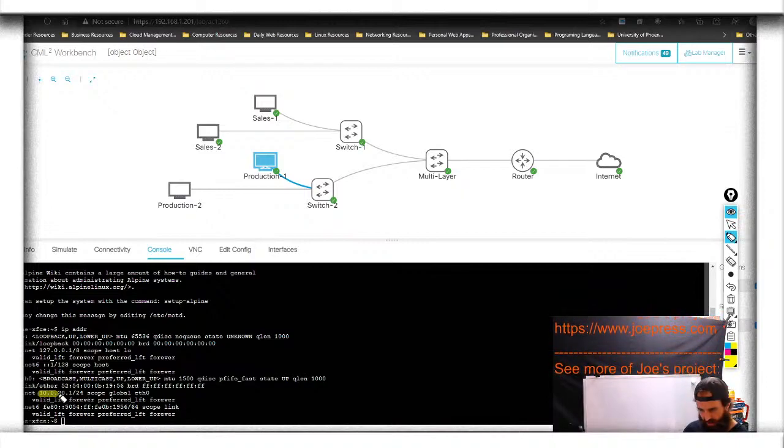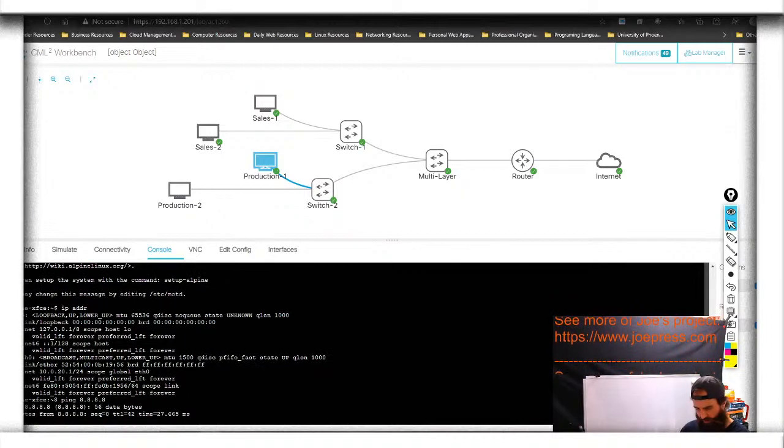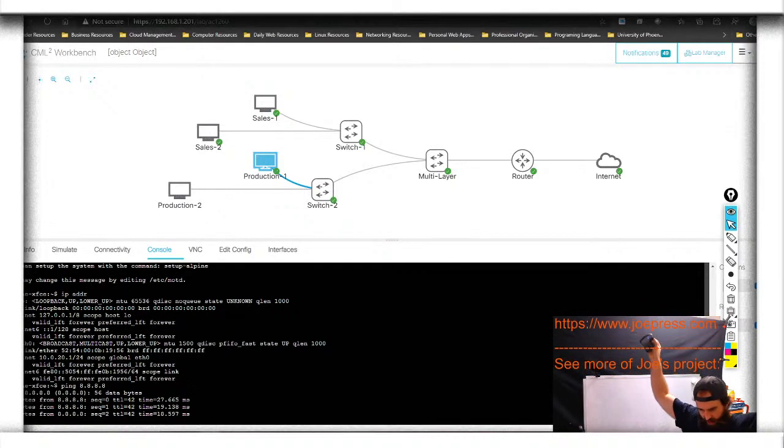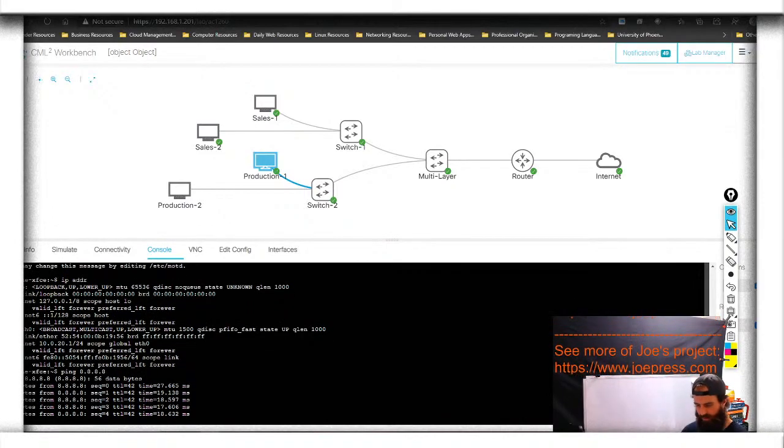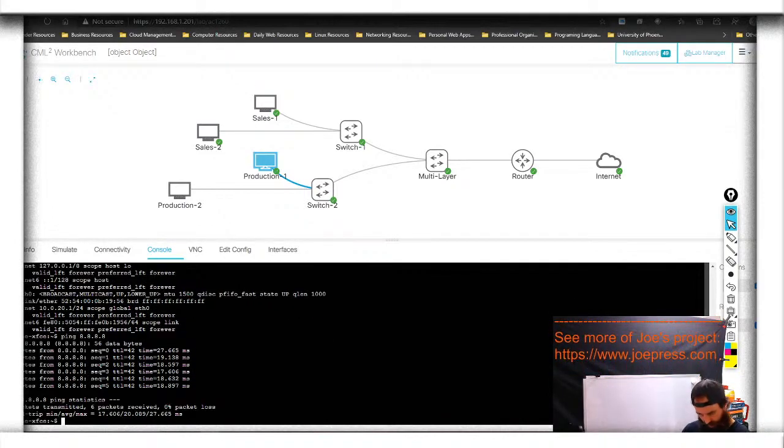So here we go, 10.0.20.1, all right? All right, so here we go. Let's ping Google just to make sure all of our default gateways and everything is correct. Yep, there we go. 6 packets transmitted, 6 packets received, 0 packets lost. So there we go. We're rocking and rolling in the right directions.